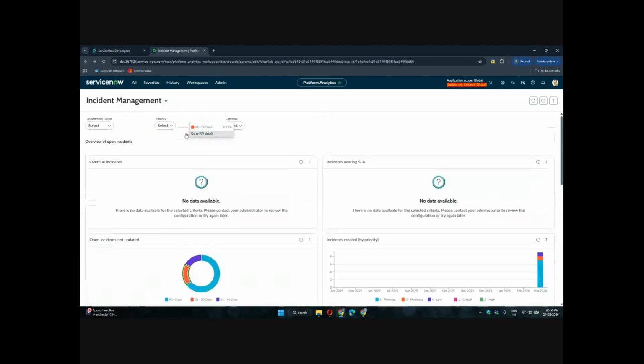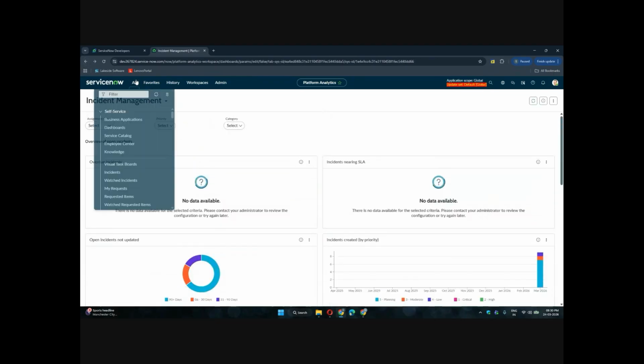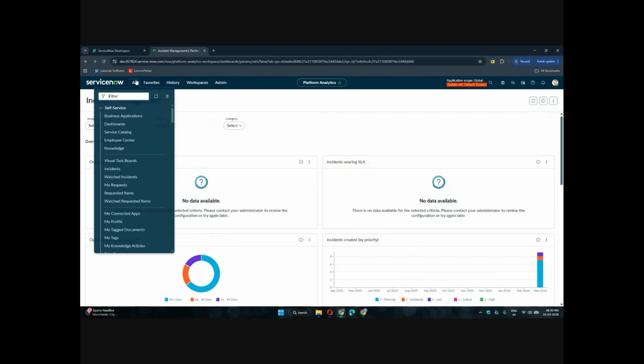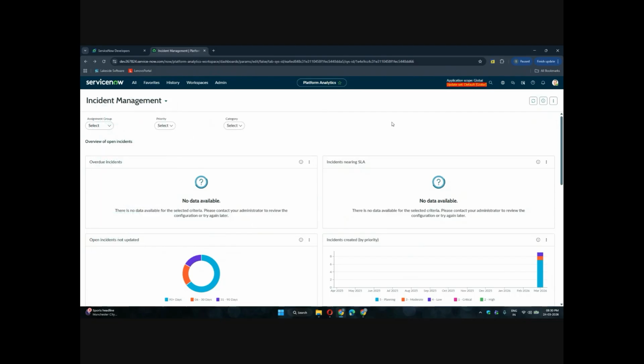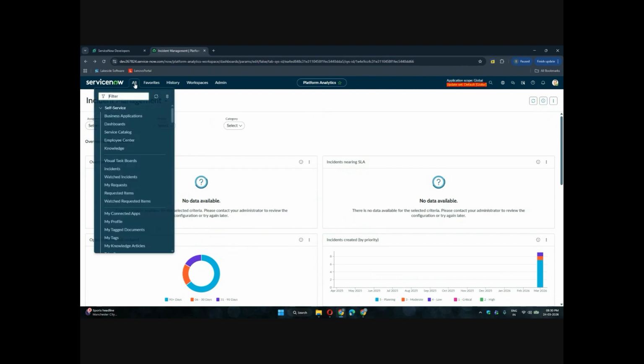Correct. So what you are mentioning is called alignment. You can also align this particular dashboard. Let me, just a minute.